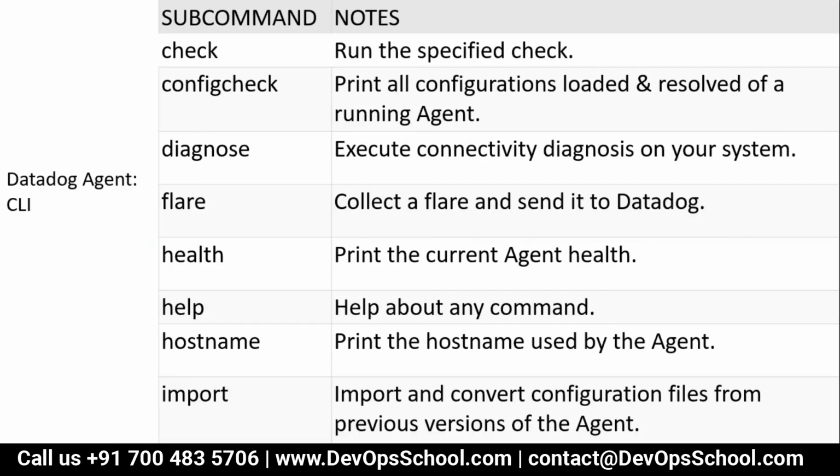Just be comfortable with it. Check, which will check the integration specified check. Config check will check your YAML file whether it's good or not, loaded or not. Diagnose to check the connectivity. Flare to send some dummy data to the Datadog just to check. Health will print the current agent health, host name.